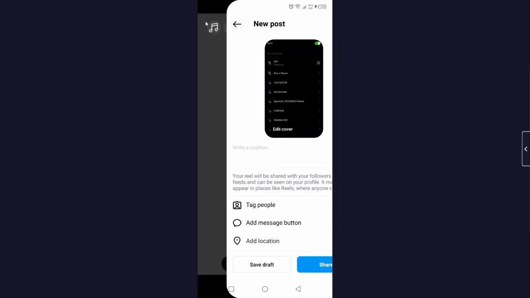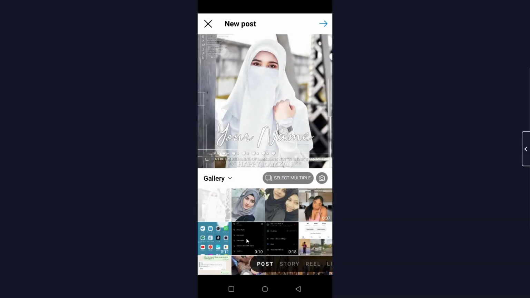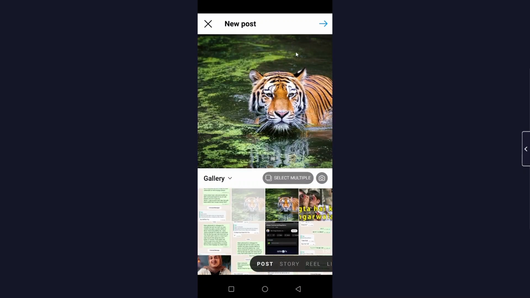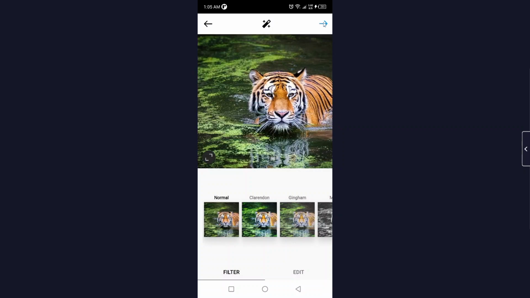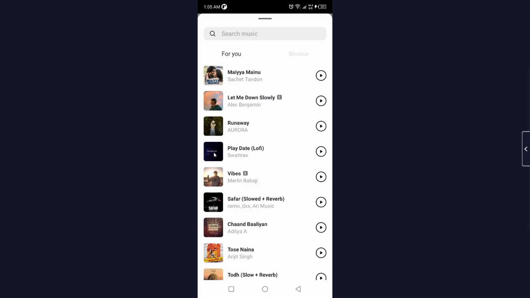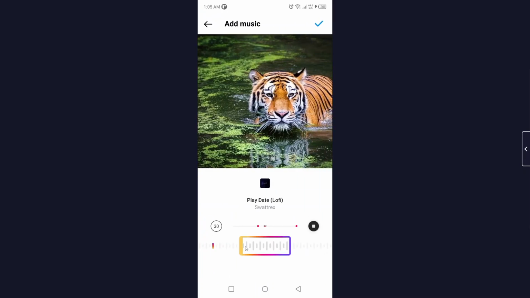So this is the video, so let me select a picture to demonstrate that. So I'm going to select this picture. Okay, click on next, click on next again, and here you can see the option of add music. Click on that and you can select any music. So I'm going to select this one, and here you can see that.